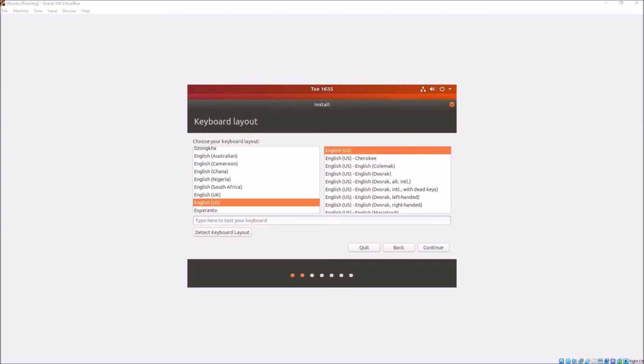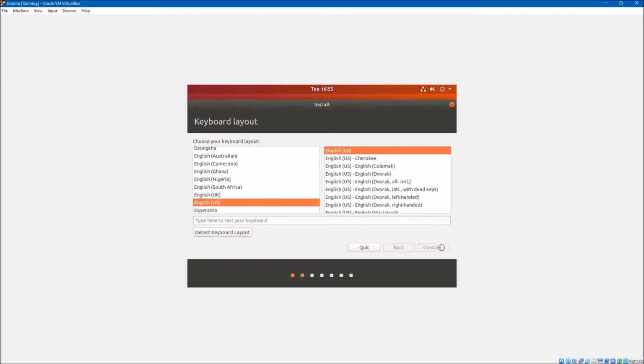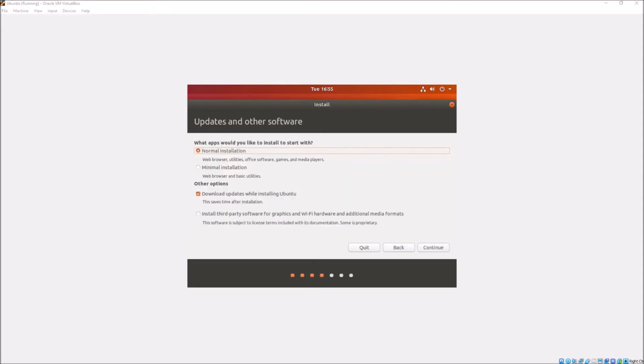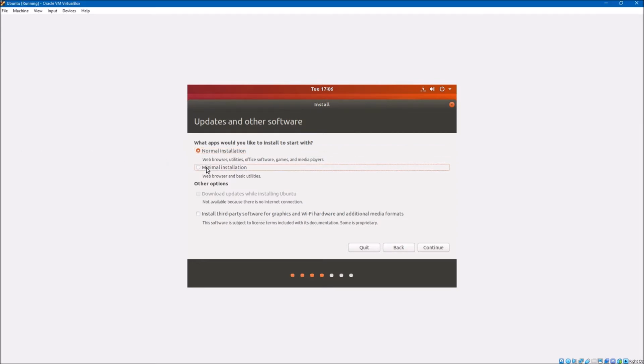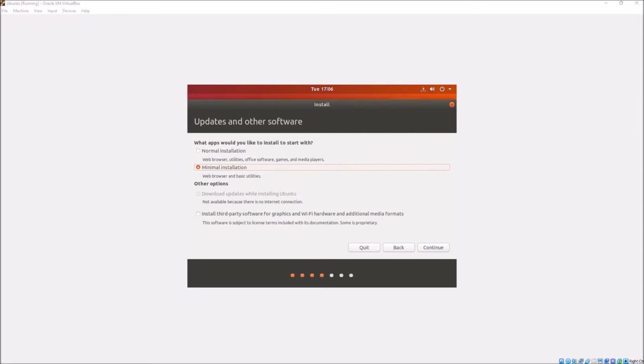Over here we can change the keyboard layout. I will leave it default and click continue. Over here we have some more installation options. We can choose between normal and minimal installation, where normal installation will add some office software, games, media players, etc. And in the minimal installation we will get only the most basic stuff. In my case, the second option will be the best because I will use the virtual machine for development, but you can feel free to choose the normal one.